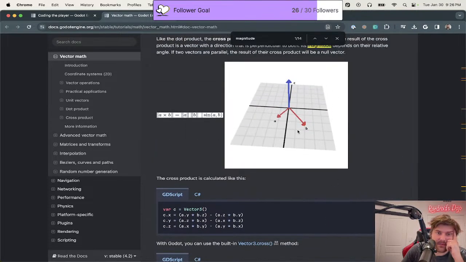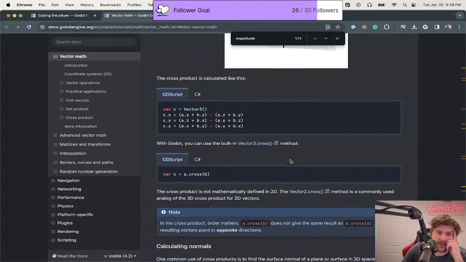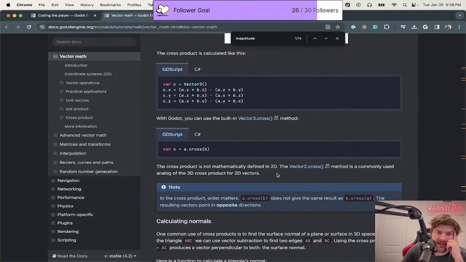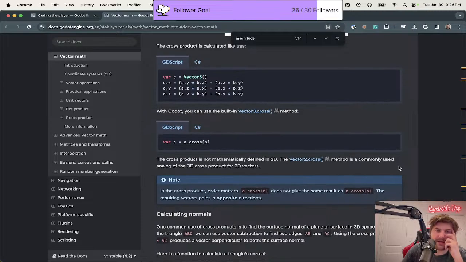Interesting. Cross product is not mathematically defined in 2D. The Vector2.cross method is a commonly used analog of the 3D cross product for 2D vectors.